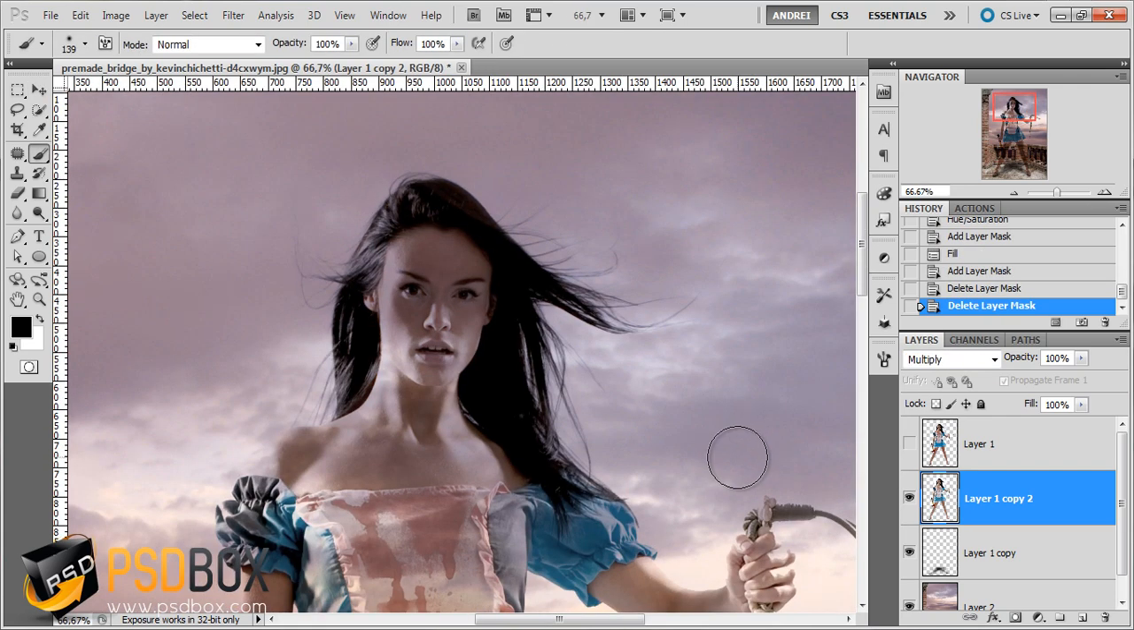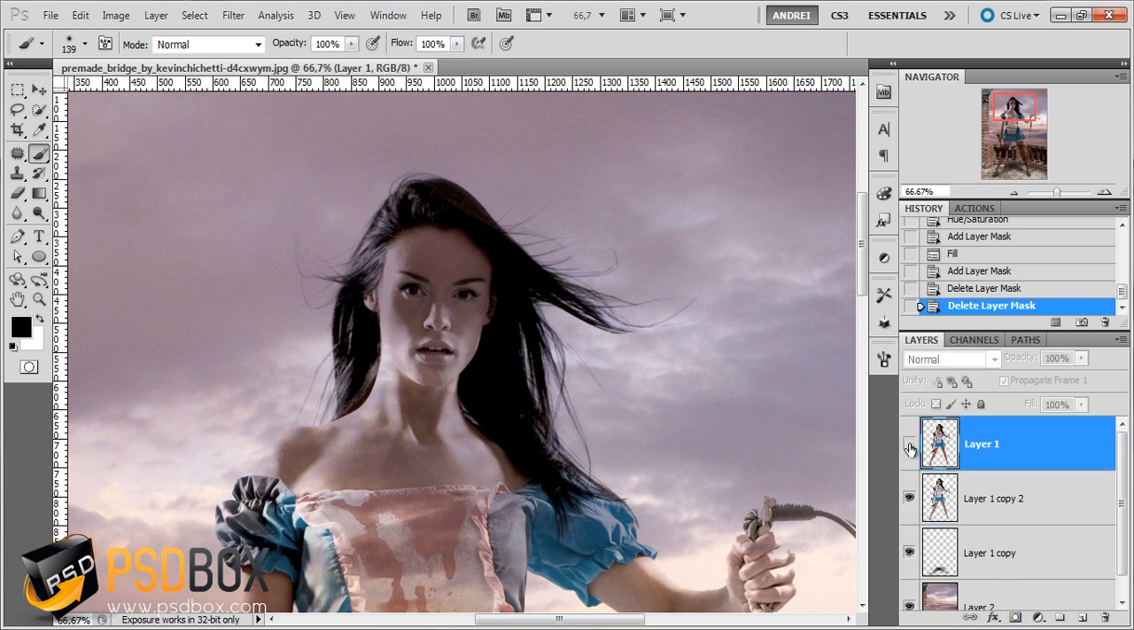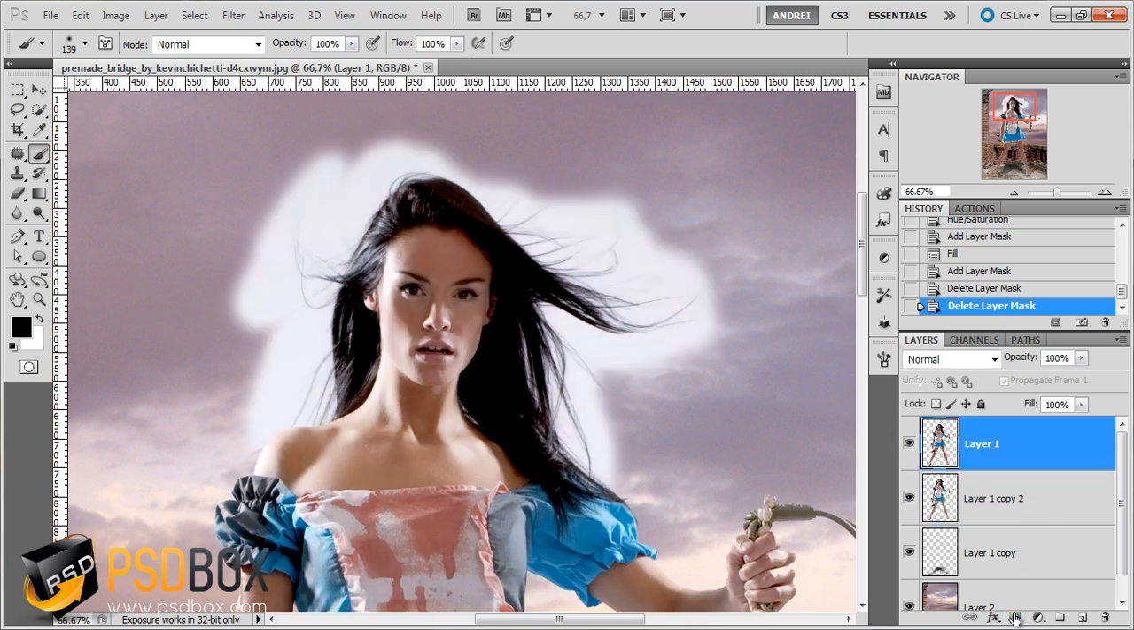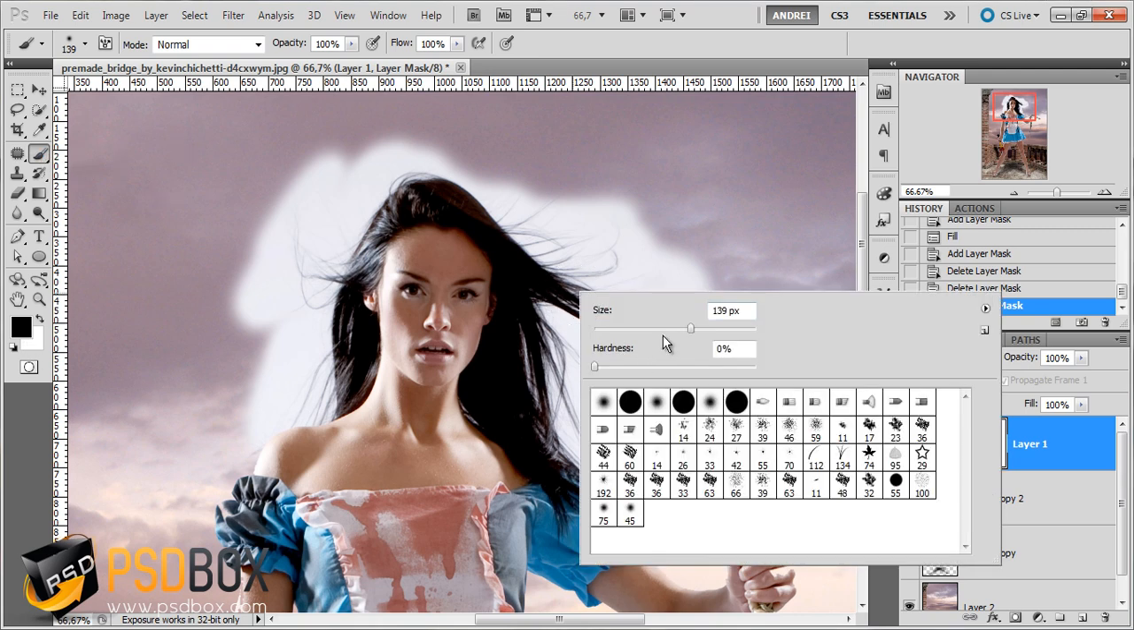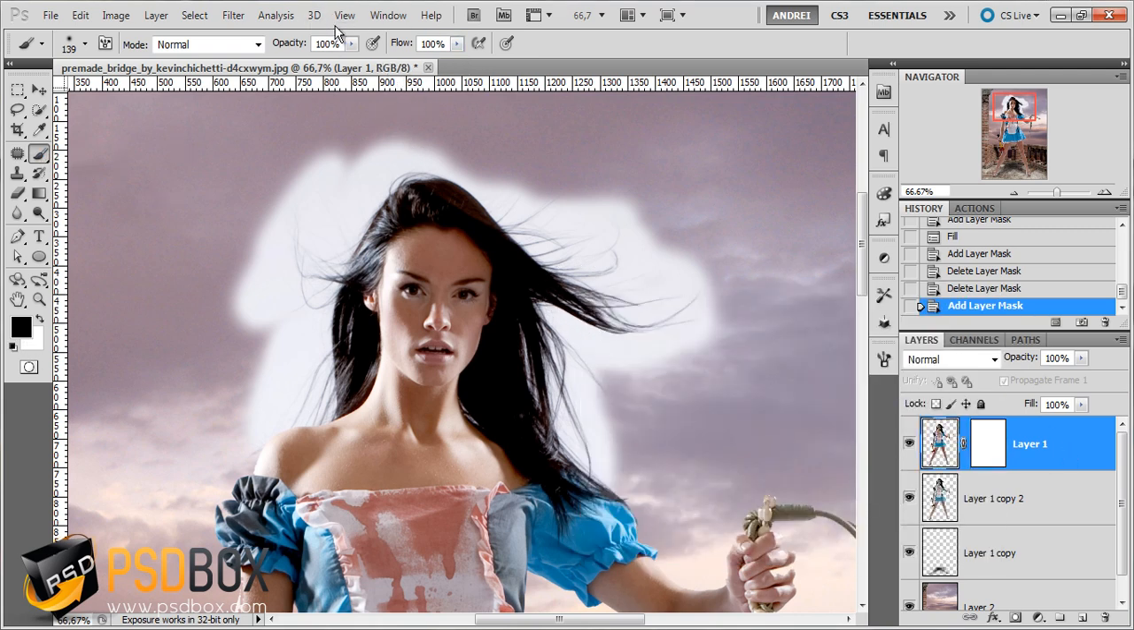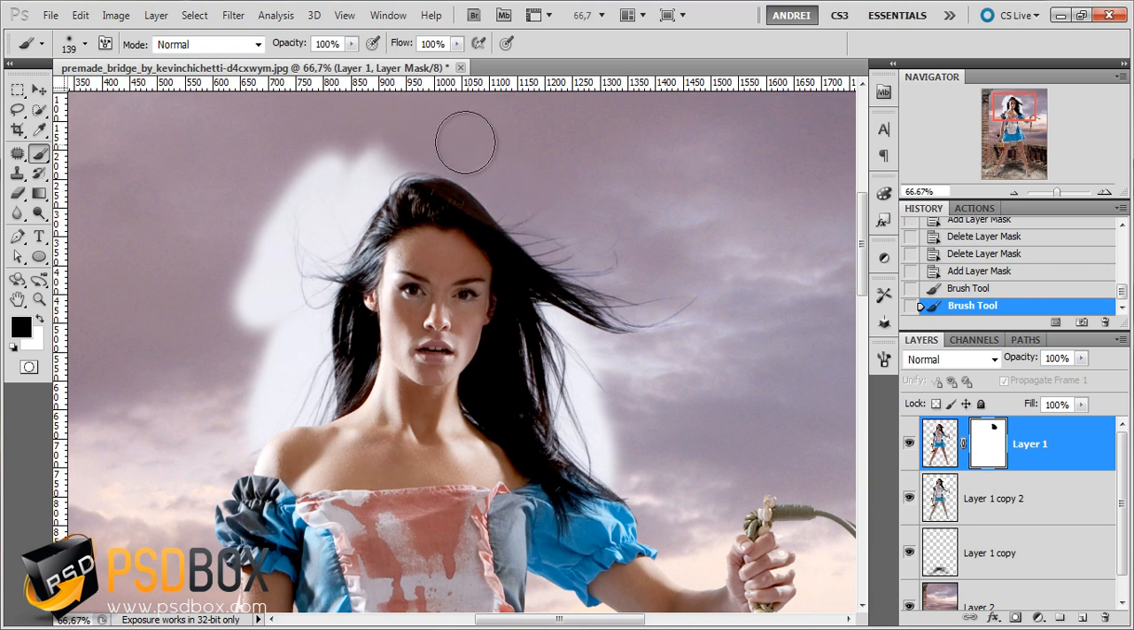Now, once you have the image on multiply, unhide the first layer, create a layer mask for it. Get the brush tool, make sure you have a soft brush, and the opacity and the flow are at 100%, and the color is set to black. Select the layer mask and start masking. And you can see how the white background goes away, and you will reveal the layer underneath it.